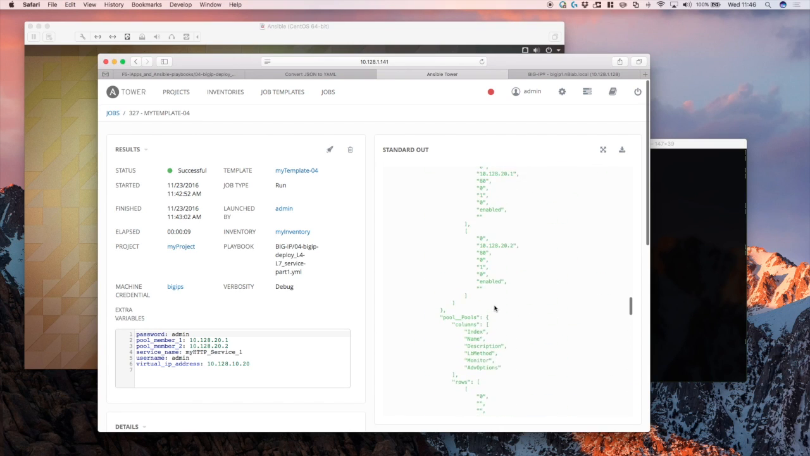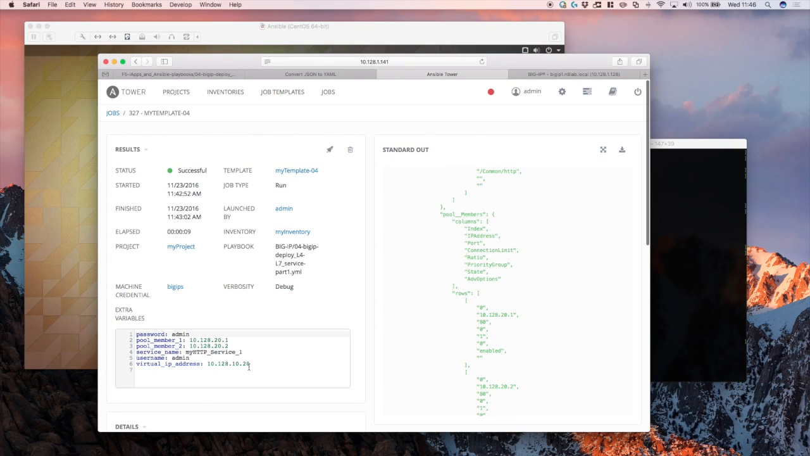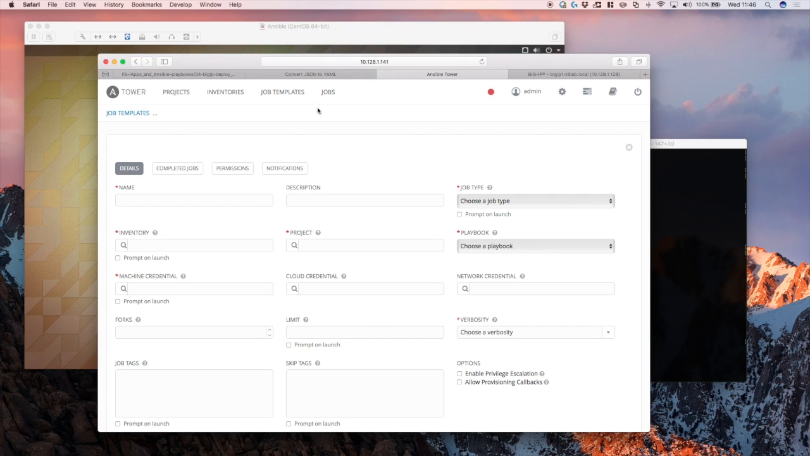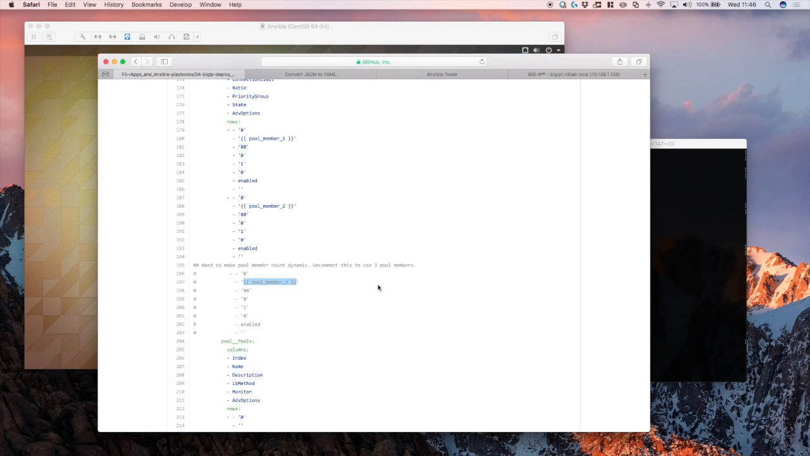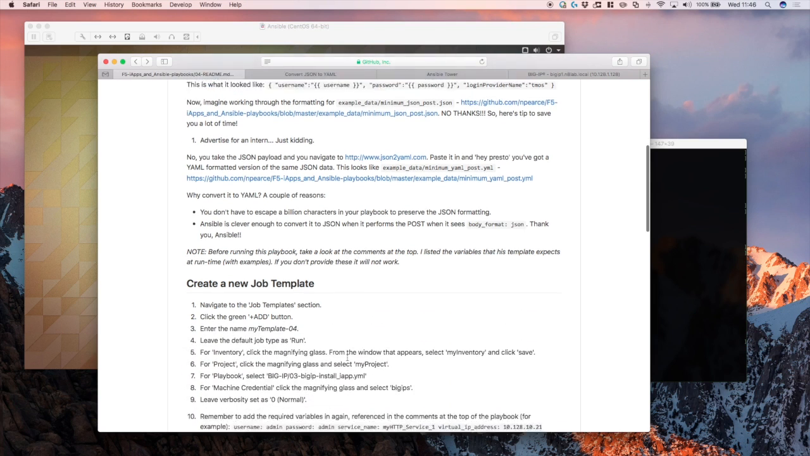However, let's go and solve this pool problem. We're stuck with just 2 pools. We want to do more than that. I'm going to choose... No, they're already in the template. I don't need to copy them. So let's go and look at part 2 of the same exercise. Let's go back. Part 1, all the details are explained here.